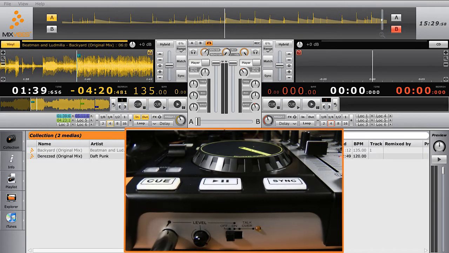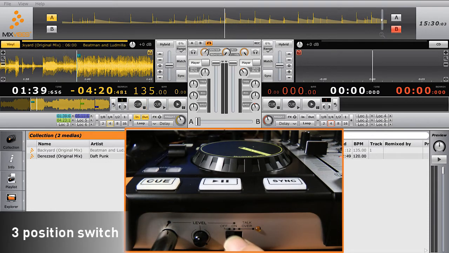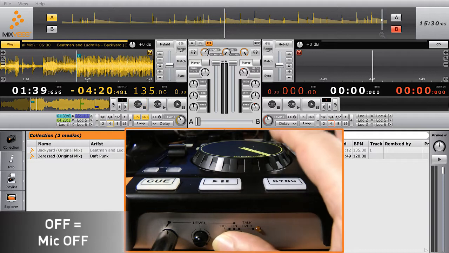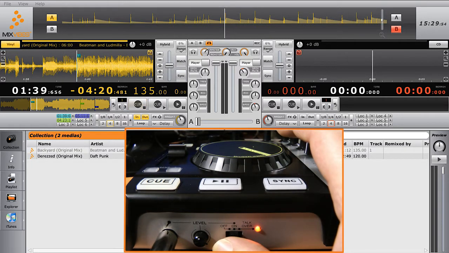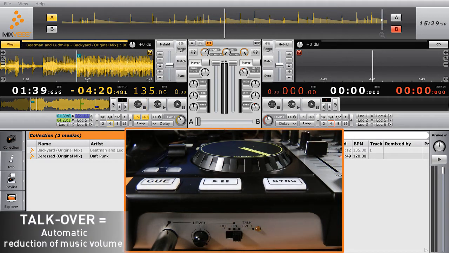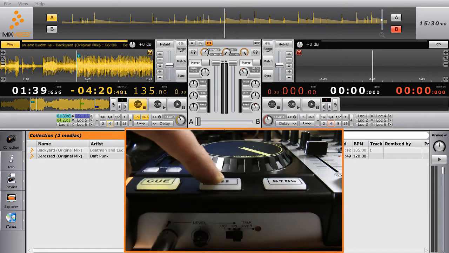First mode, the microphone is off. Second mode, the microphone is on and you talk directly through the music. And finally, talk over mode. When this mode is on, the music will automatically go down when you start speaking in the microphone. You can see that this mode is on when the LED is blinking. When the microphone is only on, you'll see the LED is not blinking but simply on.